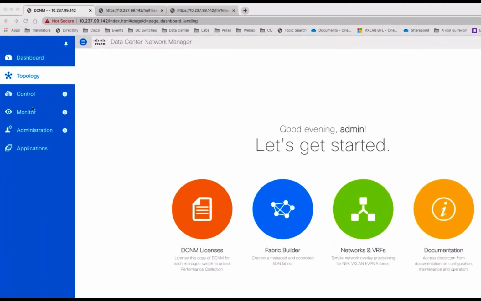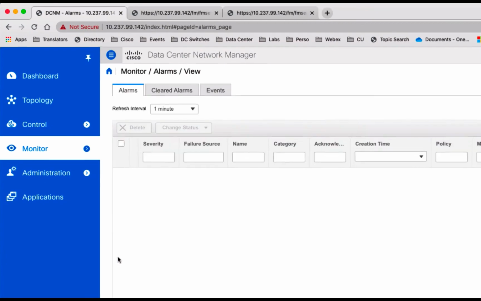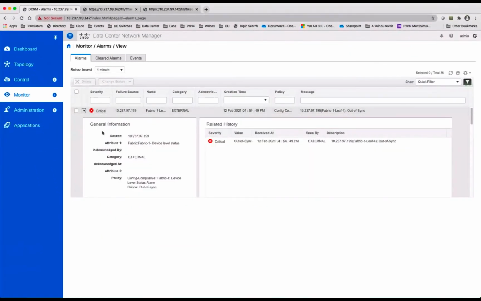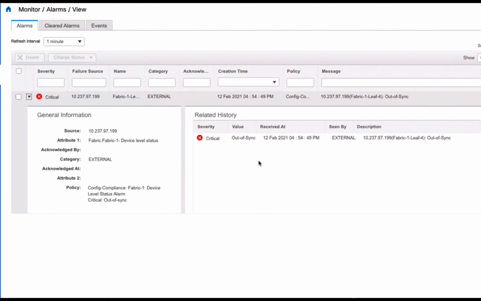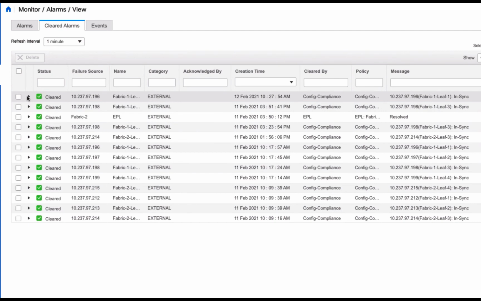From the Monitor tab, identify the section Alarm and click View. A list of alarms appears with different criticality levels, the failure source, the type of alarm such as EPL, the creation time, the policies that triggered the alarm, and the message related to each alarm. You can expand an alarm to get further details. In this example, you get an out-of-sync configuration at the device level. As mentioned previously, when an out of sync, for example, has been fixed, the corresponding alarm is cleared.